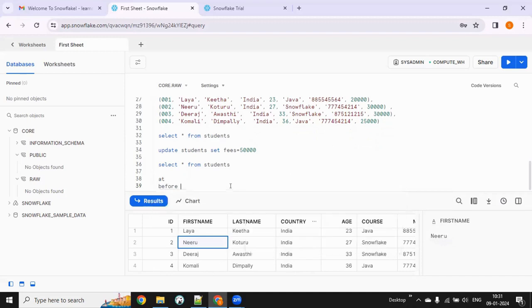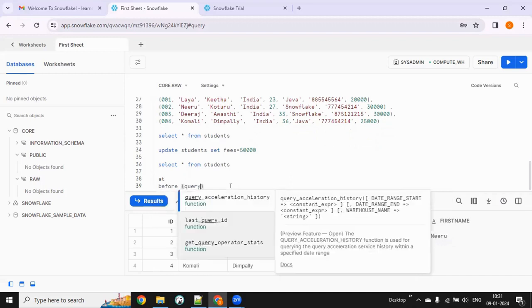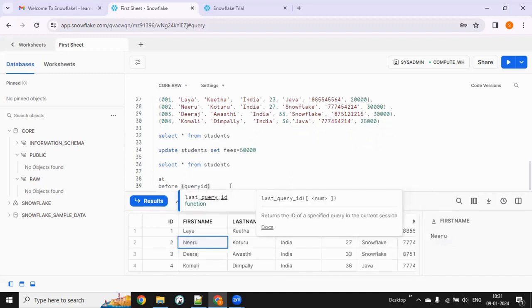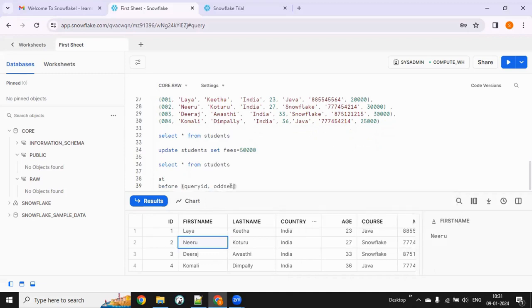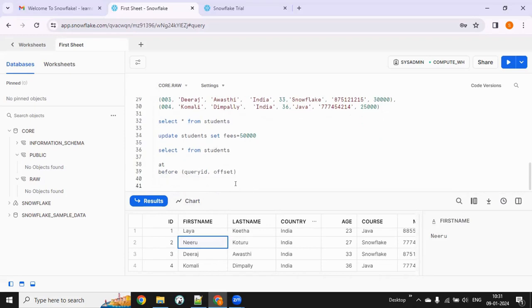Before command in 2 ways. One is query ID way. And the other is offset way. Okay. Let's see these 3 approaches, how to bring back the data like how it was at 10:28. Okay. Now, let me discuss the before command. So, what is before? Means before 10:30, how it was my data, bring back the data like this.